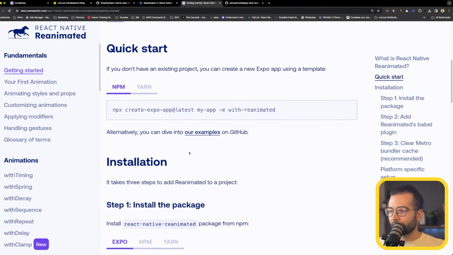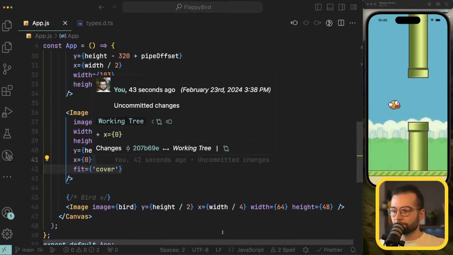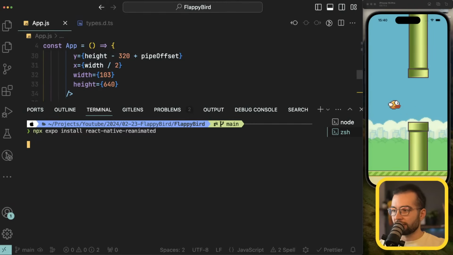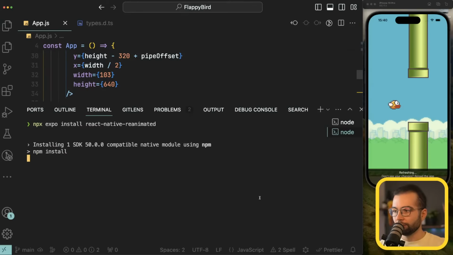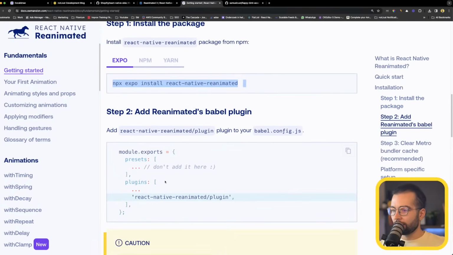I think with Reanimated, we don't need a lot of things. We will just do npx expo install React Native Reanimated. And we actually have to add the plugin under the plugins in the babel.config.